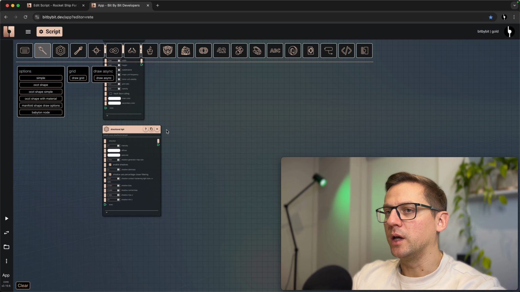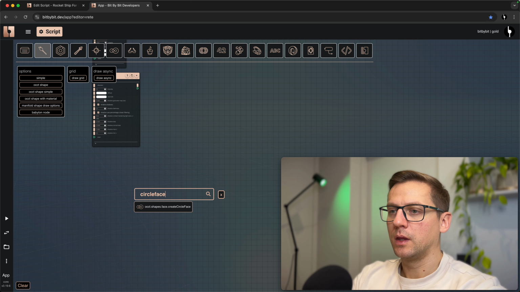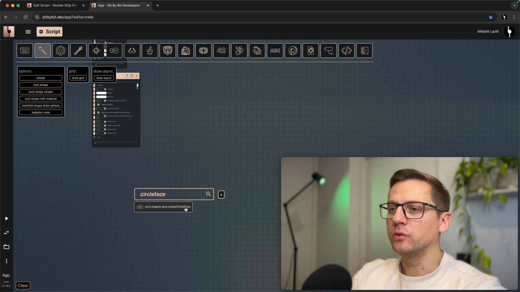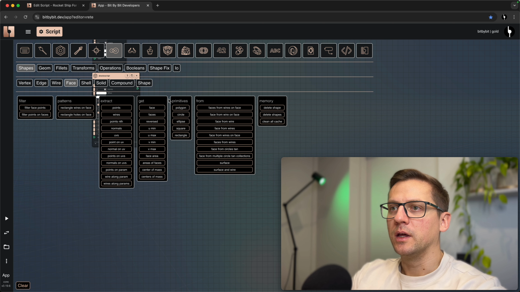So now we have a directional light. This will create a light and shadows and everything. The scene will look beautiful. But another thing that I want to create is this orange ground that we saw previously. So what I will do, I will just create a circle face. And you see that I typed circle face, and this circle face comes from the OCCT shapes face create circle face function. So if you want to find it in a menu, you can do that like this. So you go to OCCT shapes face, and then you have here primitives, and we have a circle.